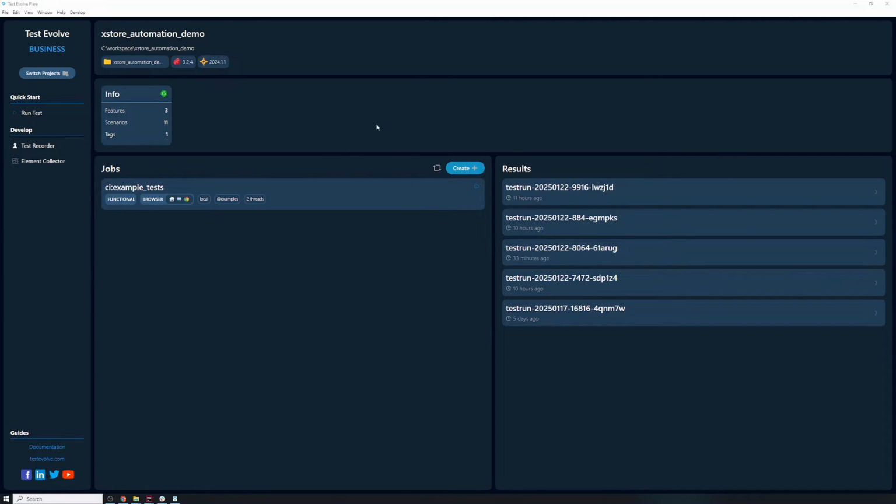This is just a basic project that I've just created. I've named it Extra Automation Demo. You can see that it's using Ruby 3.2.4 and the latest version of Spark. It's got a few scenarios already created, a few features. These example tests are web-based though, so we won't be using those today. And we have our scenario that we recorded earlier.